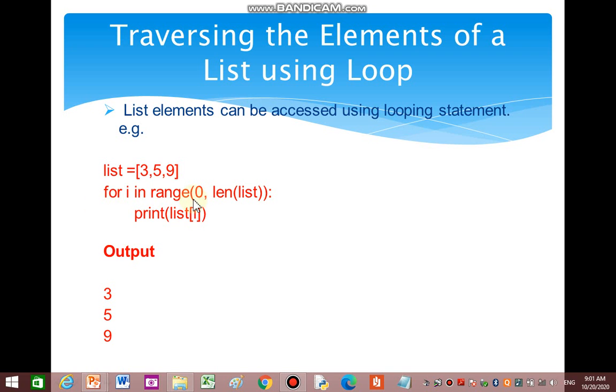it will come inside the loop. It will assign the value 0 to i, and it will print list[i]. Okay, and every time the value of the variable i will increase, because automatically it will get the new value from the range function that started from the value 0, and it will move up to n-1, total length minus 1, right?